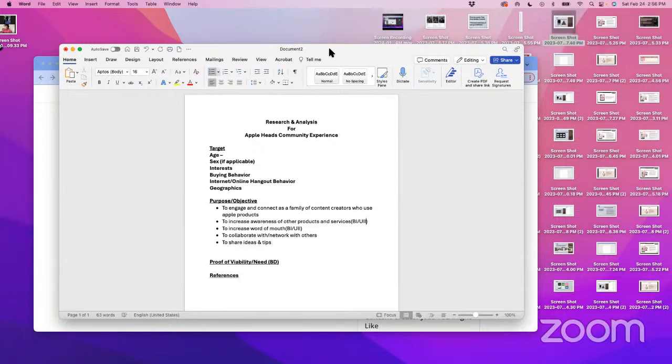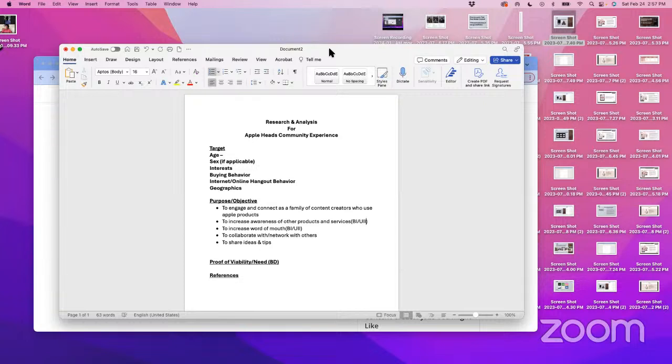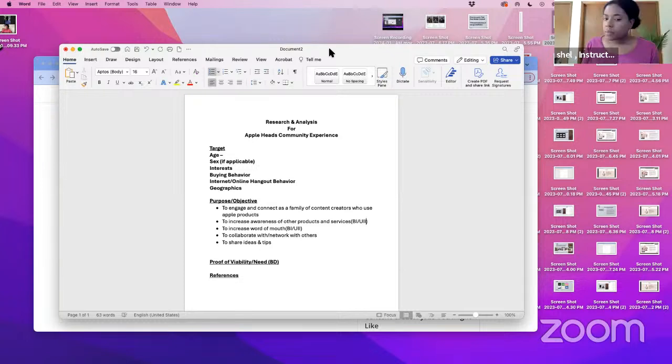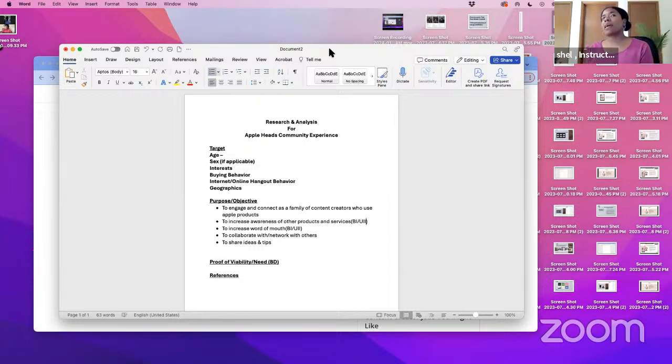Wait, what happened with the buying behavior? I had some information on that one. According to Forbes, 81% of consumers' buying decisions are influenced by their friends' posts on social media. Oh, okay. That's a very strong note. So make sure you bullet that and include that.